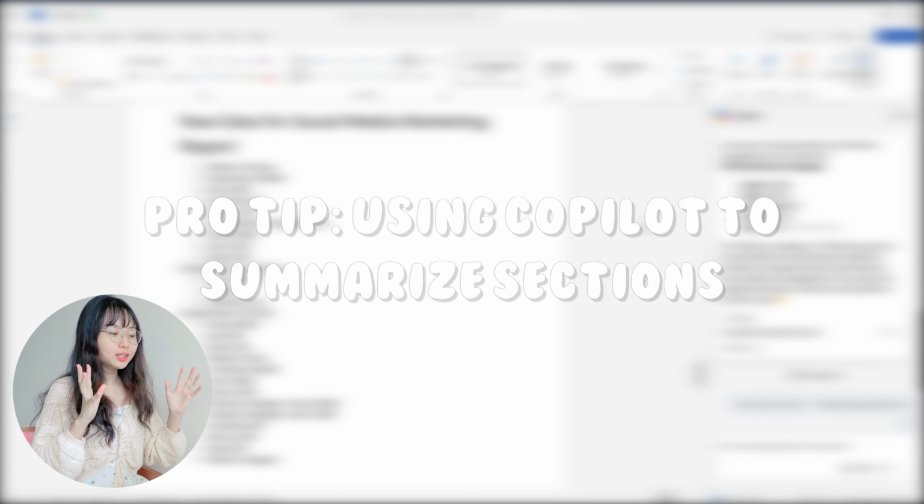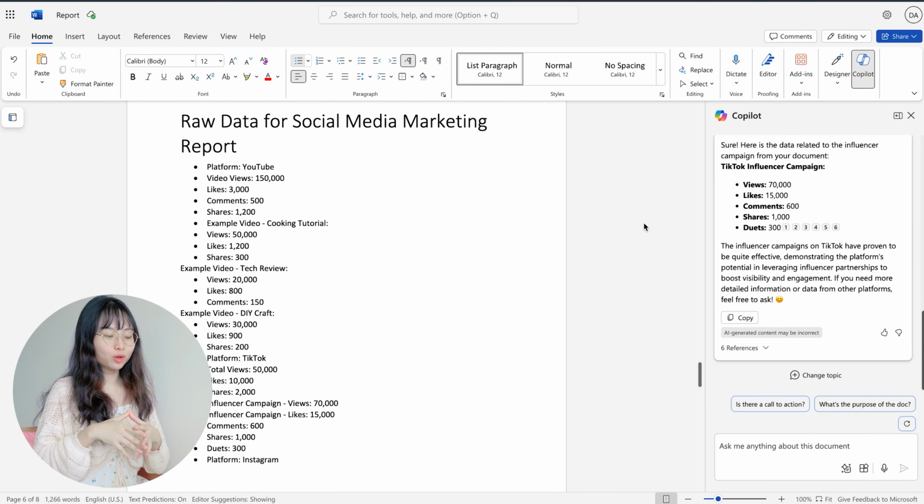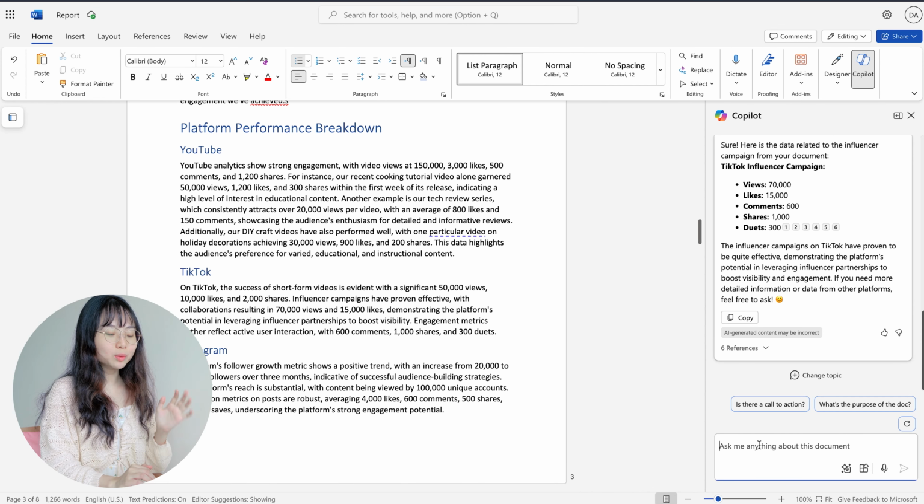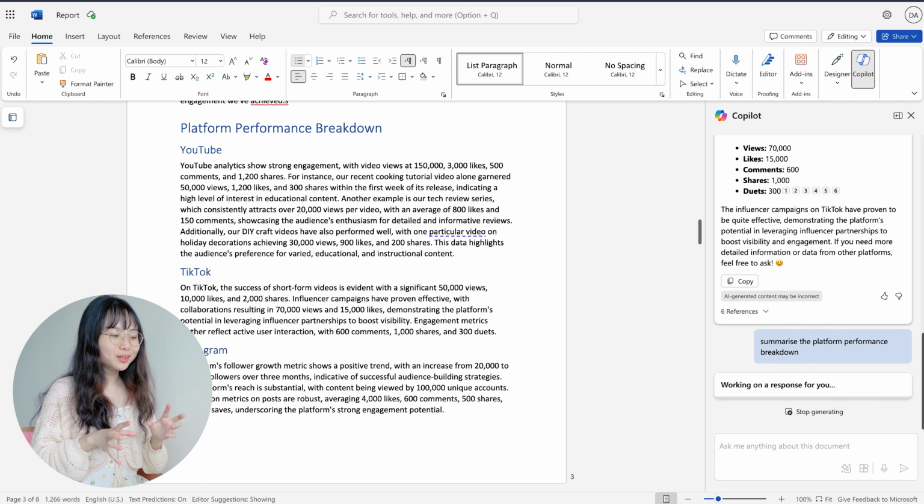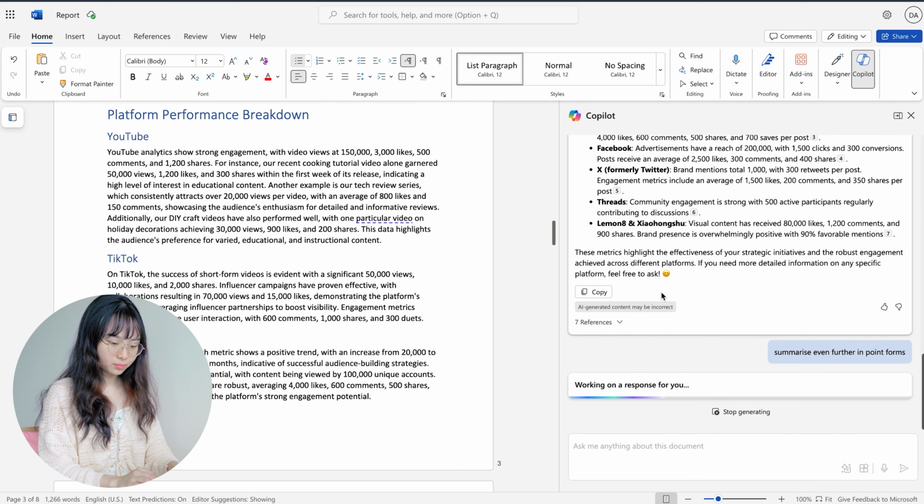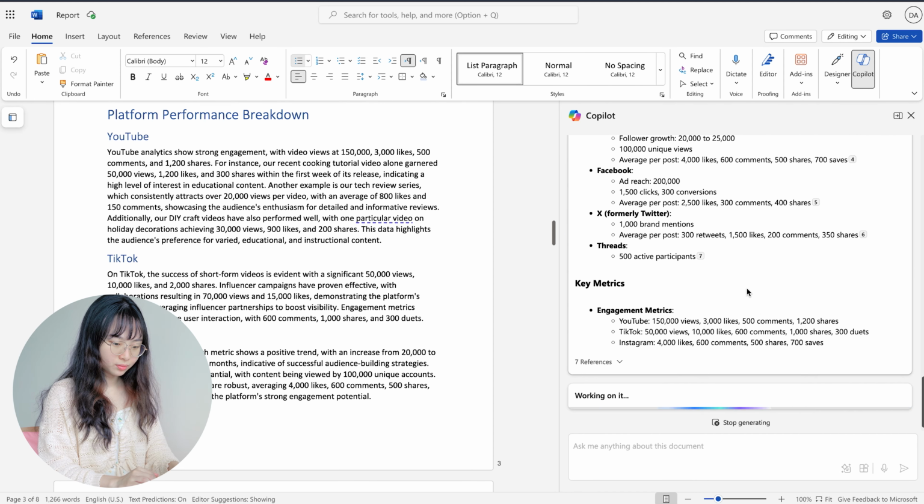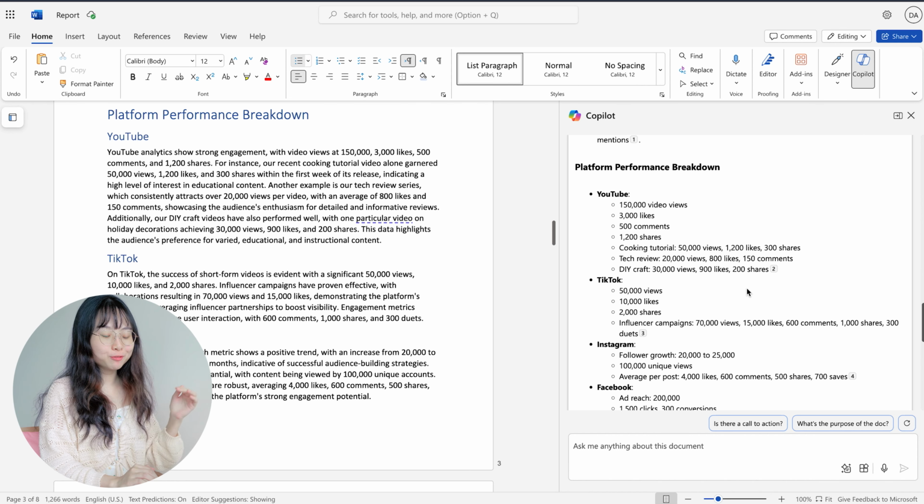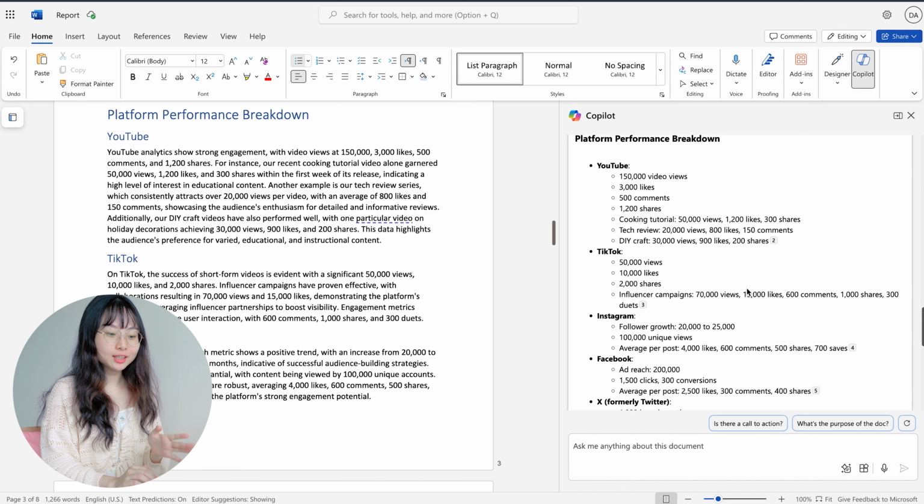Another powerful way to use this feature is to ask Copilot to summarize specific sections of your document. For example, if your team wants a quick overview of your platform performance breakdown, you can ask Copilot to summarize the section for us. Copilot will pull out the key points, giving you a quick summary that you can use in meetings, emails, or presentations. You can see from this example that it will summarize all the key performance breakdown into very simple point forms, which is really easy for you to understand at one glance.